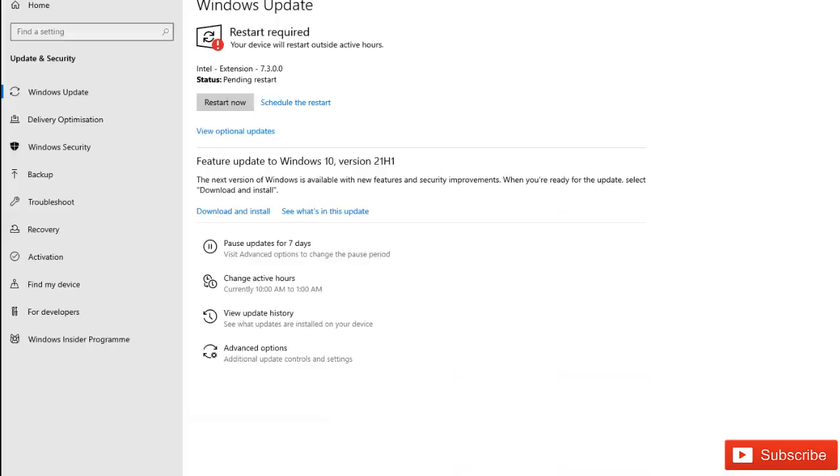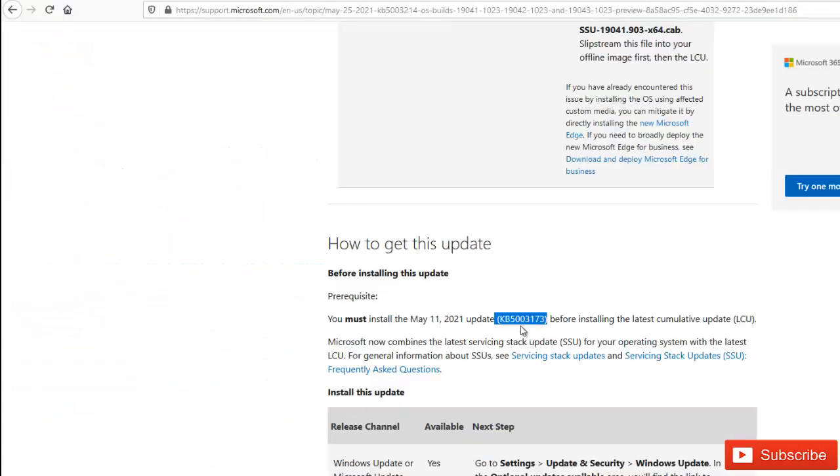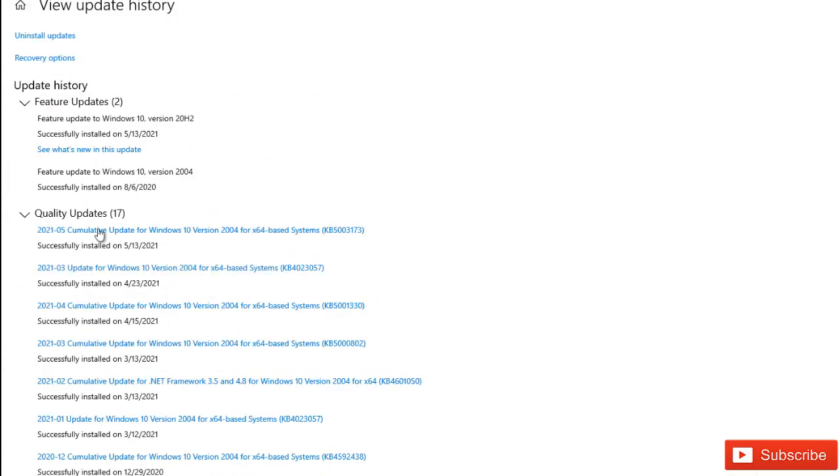If I go to my update settings here, you can see I've been notified to download and install this update. But let me check my update history to see if I have this update, KB5003173. If I check the cumulative updates, yes, this is the update that has been installed, which means it has been installed on my device. That is why I have the option to download and install the latest update. If it had not been installed, I would definitely not be receiving that notification to download and install the version 21H1 update.